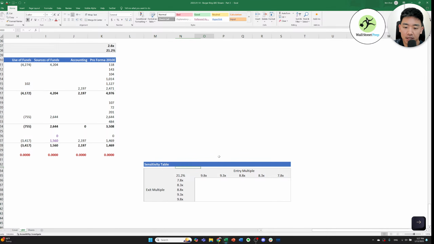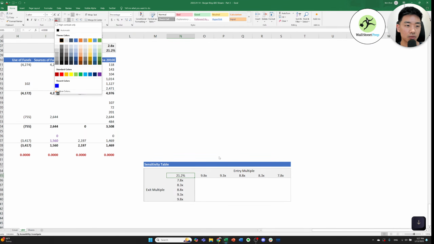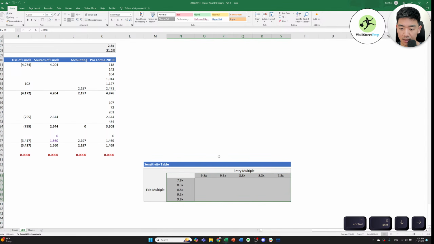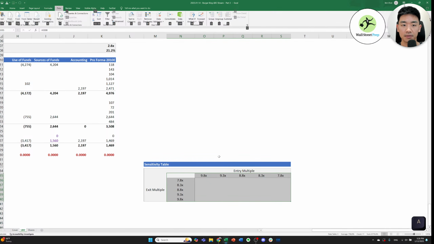Okay, almost there, guys. So we have our entry multiple, exit multiple. Maybe I'll format this a little bit more nicely a little later. But let's get to actually creating the data table. So what we do here is we highlight this section like this, and then we go to data. So Alt A, and then what-if, so W, and then T, data table.